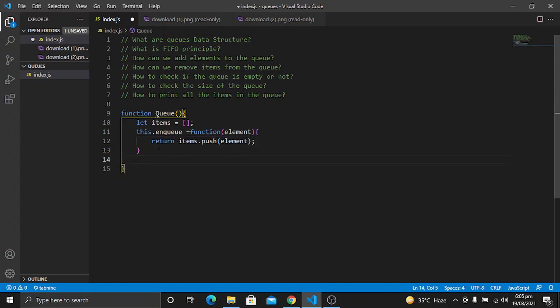The next step is going to be checking how we can remove the element from the queue. But first of all, let's test this, to see if the elements are added in the queue or not. So I will console log it.